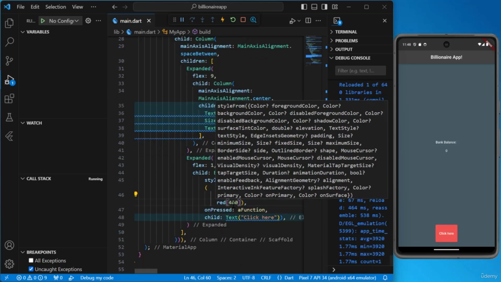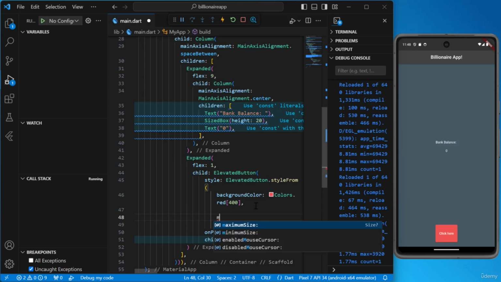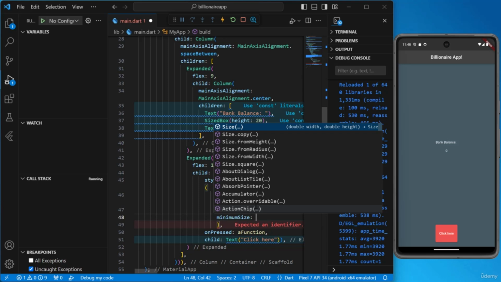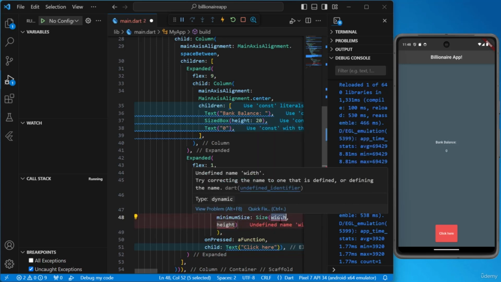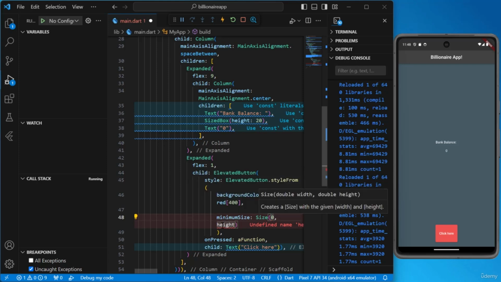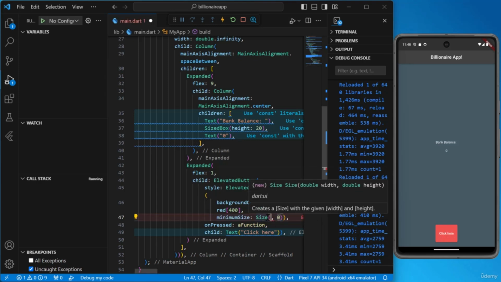Alright, so in the original design this button has full width, so let's work on that. We can achieve this by providing minimumSize to the button, and it expects a Size component. So Size, and this expects width and height. Now if you want this button to take only the height and width of the widget inside of it, then you can keep it at 0, 0. 0 will be the default height or default width for the button. So the first element is the width and the second is the height.